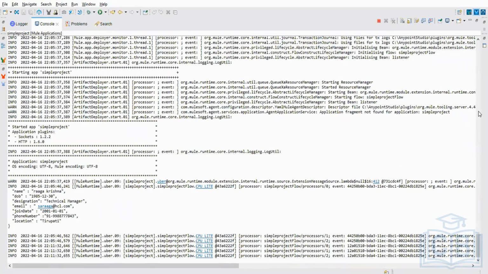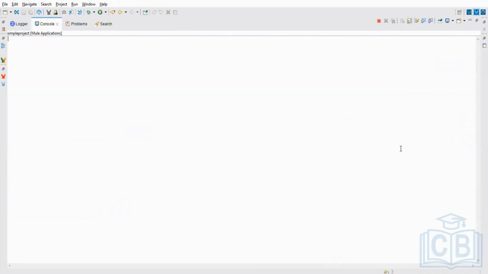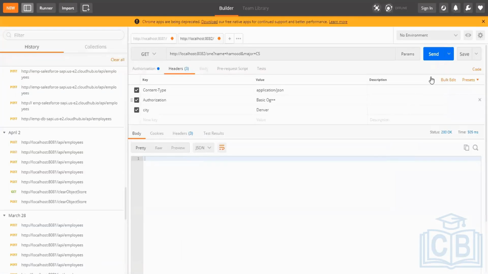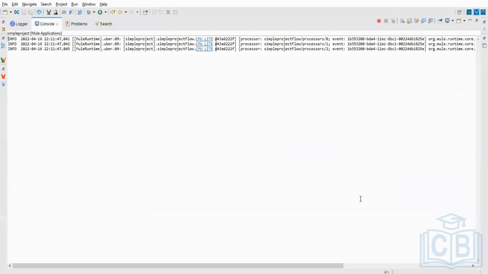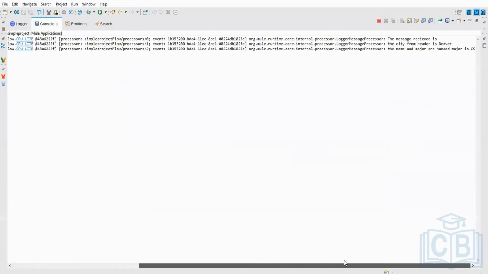One moment, let me clear this and hit again. I hit this one, and see, the message received is nothing, empty, blank, because GET won't carry the payload. The body is not there for GET. Only the URL is triggered. But you can see the headers and the URI parameters.